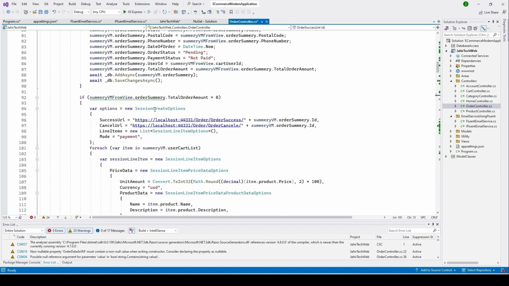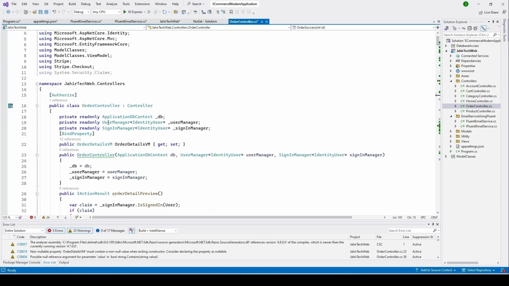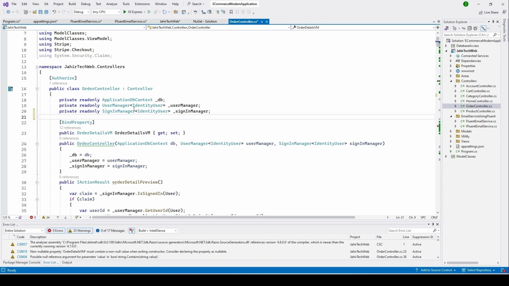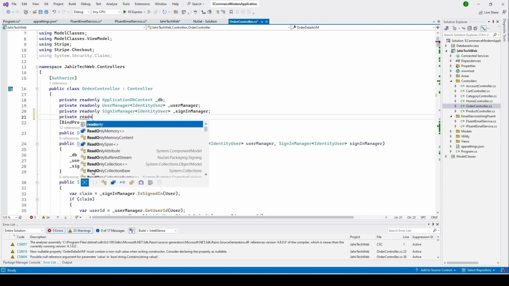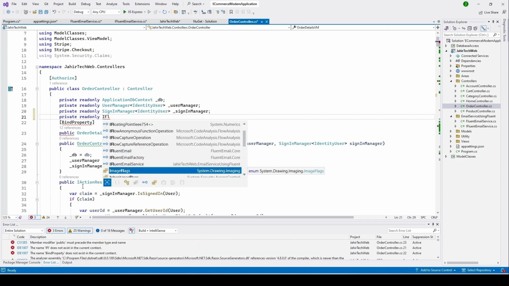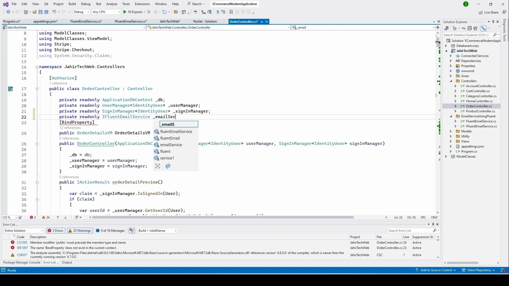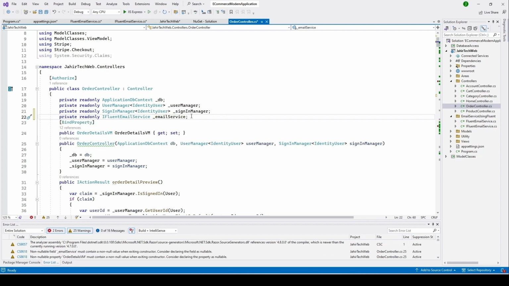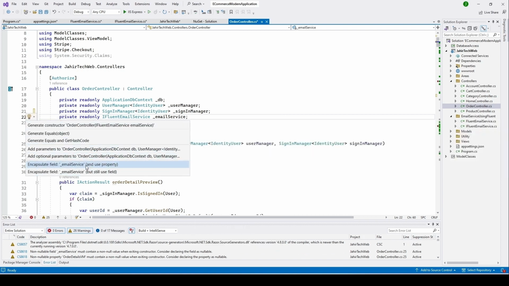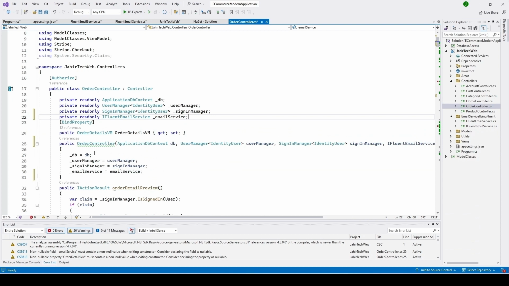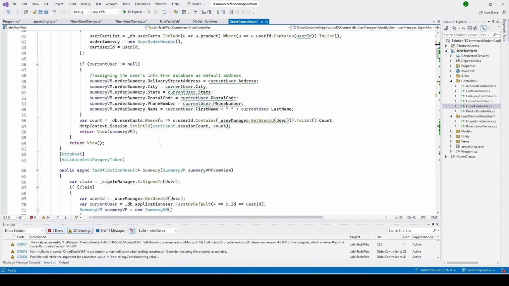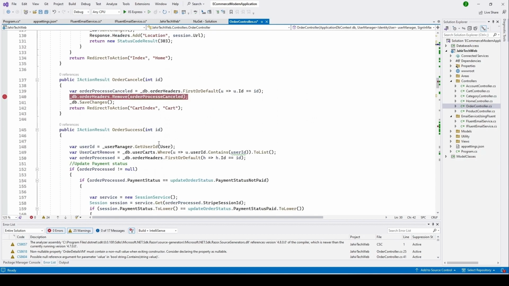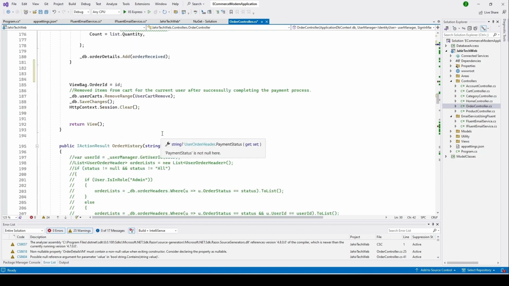We also need to call our interface over here. So I'll type private readonly IFluentEmailService, and I'll name it email service. Add this to our controller: right click on it, and here you can see add parameter to controller. You can see now it has been added over here. And now go down here to our order success functionality.